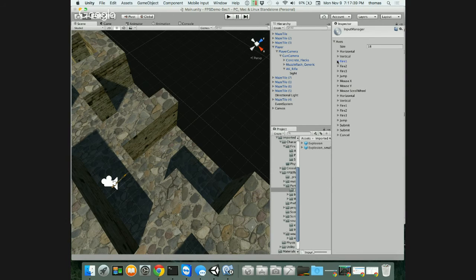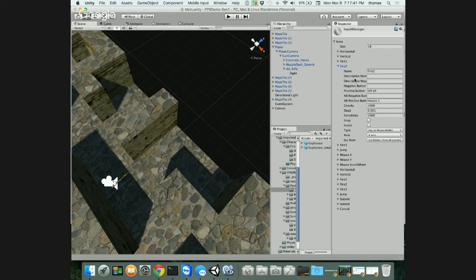And then if I look at Fire2, it's called Fire2. You can use the positive button as left alt for the second fire button, and also the mouse button is mouse 1. Now, you may not know what mouse 1 is, but it's the right mouse button. Fire3 is the middle mouse button, the scroll wheel. The reason it's number 3 is that it's not as commonly used as Fire1 and Fire2.